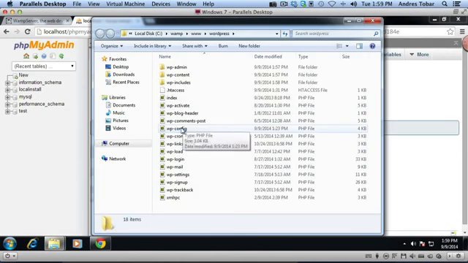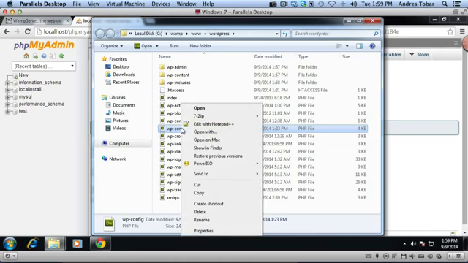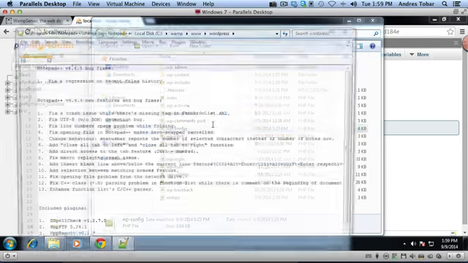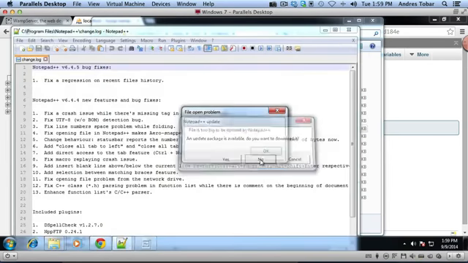We're going to open wp-config. I'm going to right click, and I have Notepad++. You can just open it up with regular Notepad. I just like to work with Notepad++ in this kind of file, so I'm going to edit it with Notepad++, which is just another application.